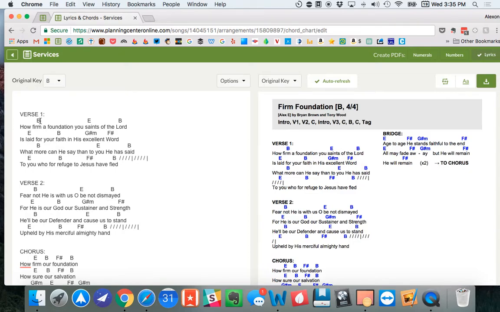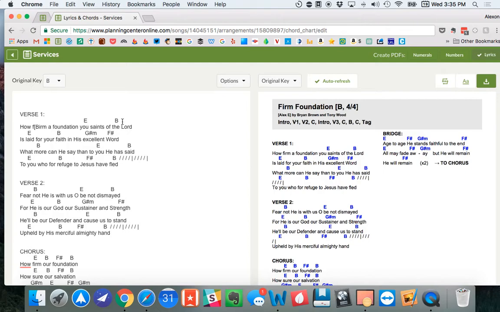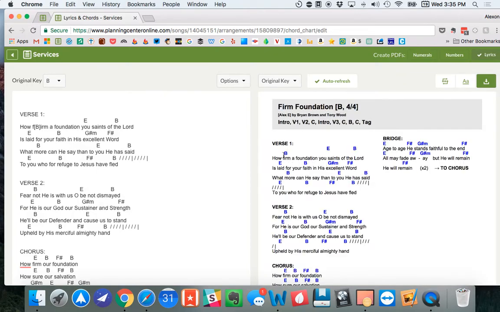And so now we're gonna start embedding these into the lyrics. So how firm a foundation, B, I'm gonna select it and press Command X. That means I cut that chord. And then I'm gonna come down and put my cursor here, click here, and hit this little bracket on the right side of your keyboard. And then I'm gonna press Command V and paste that chord, and then close that bracket. And you'll see now that it's auto updating, and that chord is now anchored to firm, specifically over the I.